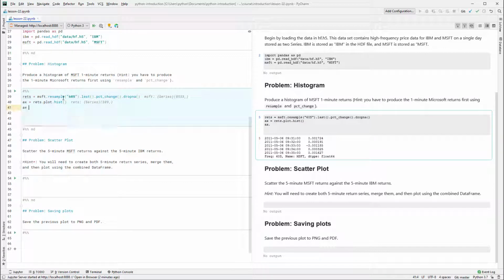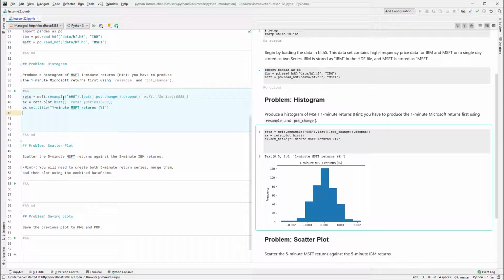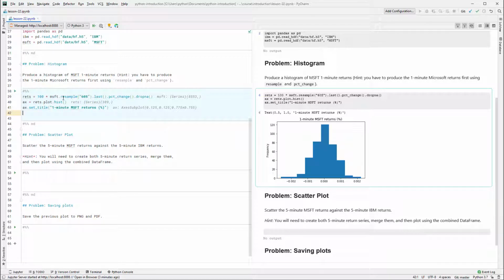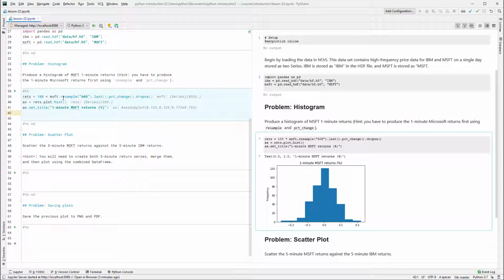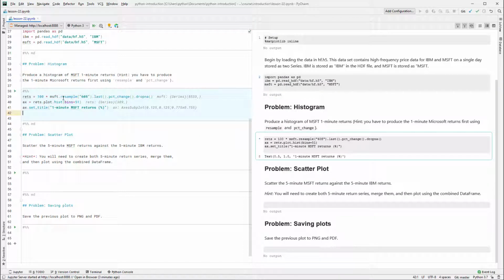We can use set_title on the axes to set a title for the histogram. I prefer to scale by 100 to get percentage returns, but this is a personal preference. Customizing the number of bins is the most common tweak to a histogram. We can change the number using the keyword bins. First, let's set it to 51 and rerun the cell to see the new histogram.